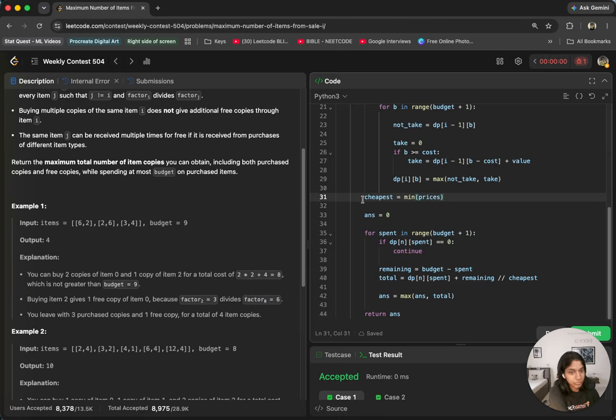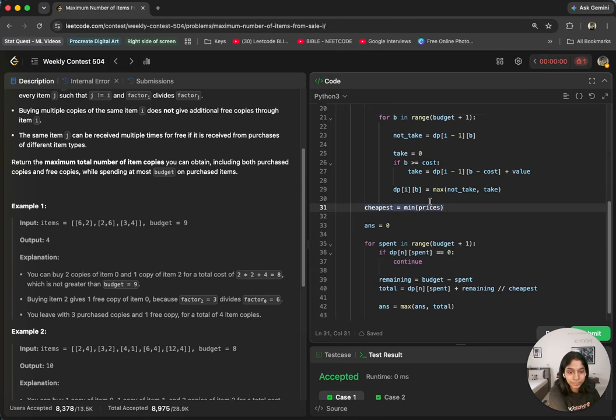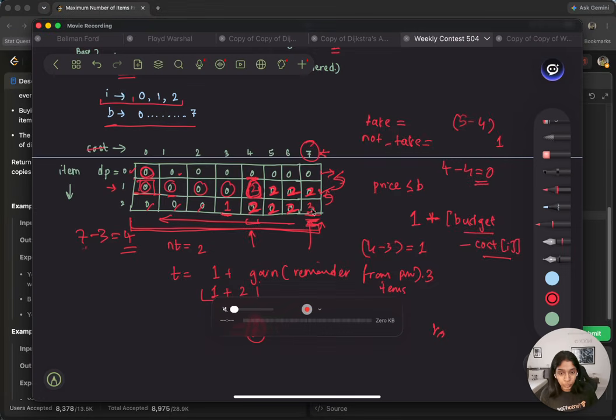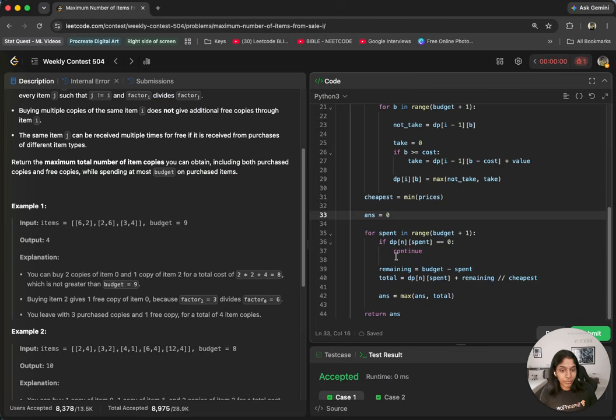That's going to be the cheapest amongst all our prices here, and we'll consider our answer as 0. We want to go and check, because it could be that we don't really spend all 7. We might have some remainder here. So we want to check how much we've actually spent. In our DP, if our spend is equal to 0, we just continue. Or else we keep on checking. The remaining amount would be the actual budget minus how much we have spent currently.